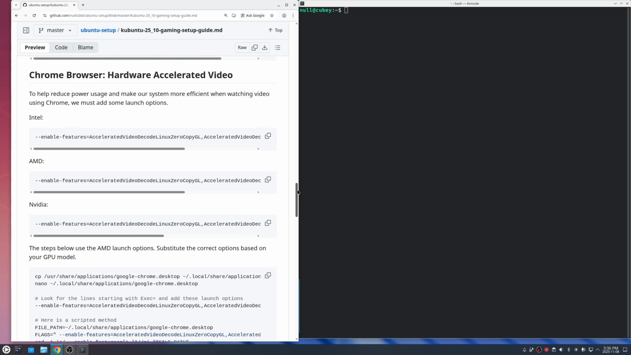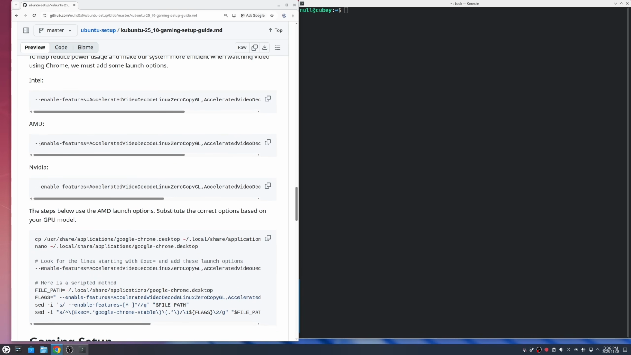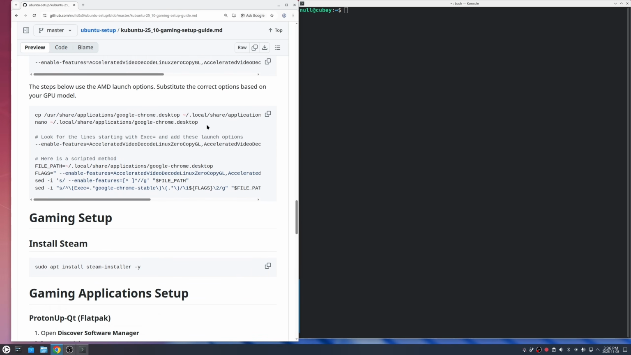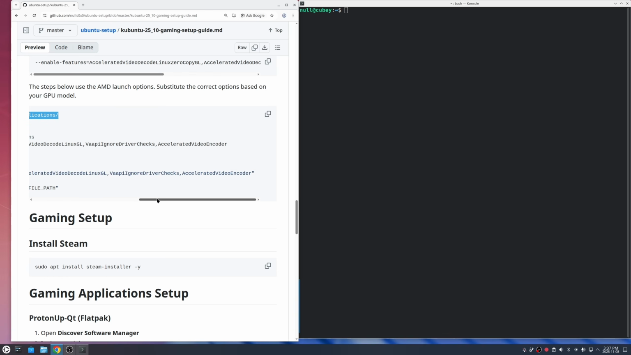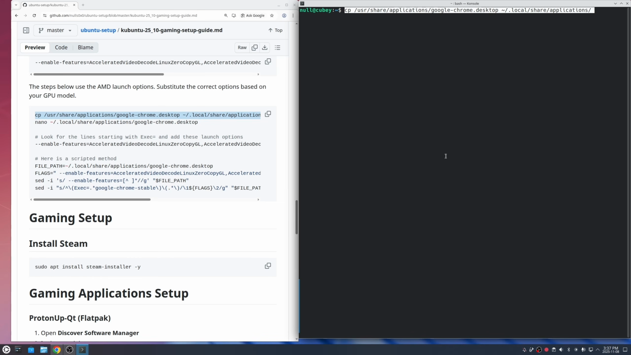And so there's a couple steps we have to do. First thing is we're going to have to copy over and set up the Google Chrome shortcut so we can customize it and add these flags. So you're going to copy that Google Chrome.desktop file to our local home folder so that our options will automatically be picked up by Google Chrome.